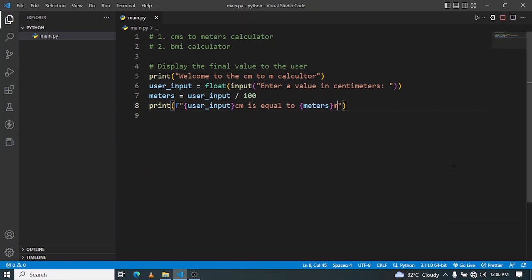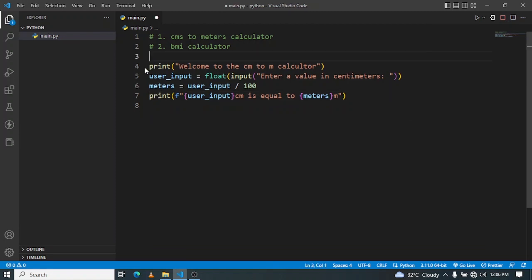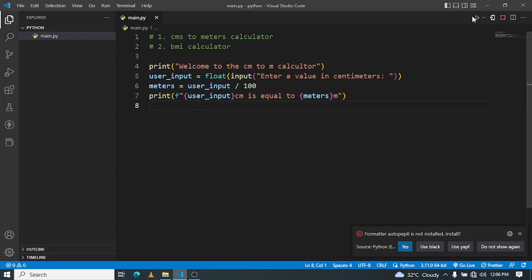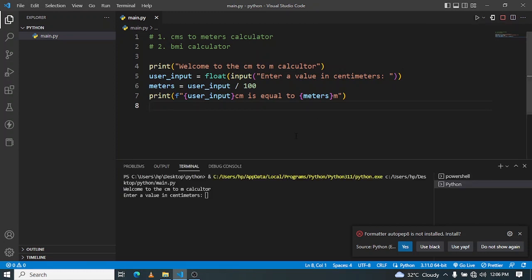So now I think we are done with whatever we have to do. Now let's run the file and see what happens. When we run this, we can see "Welcome to the centimeters to meter calculator", which is the first thing we did. And now "Enter a value in centimeters". This is what we use the input function for.